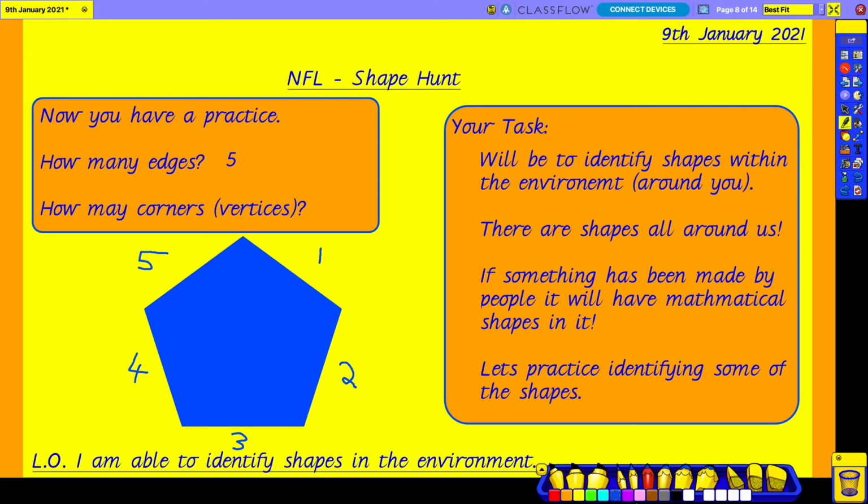Cool, so if we've got 5 edges there, I'm going to go round and we will have a look again and see if we can work out how many vertices it has, or corners. Okay, I'm going to draw this one in red just so it makes a big difference. So we've got 1, 2, oops, sorry about that, 2 there, 3, 4, and 5. So we've got 5 corners or vertices on this shape.